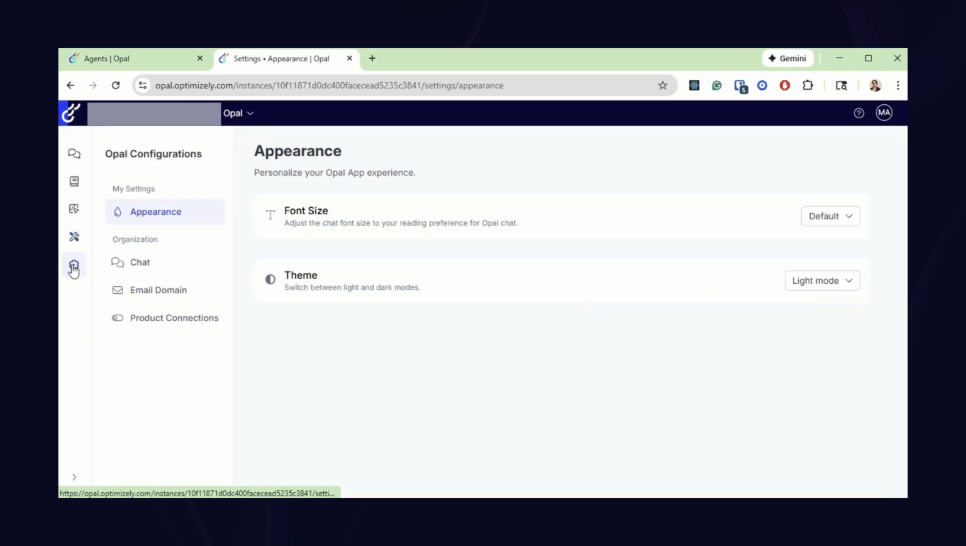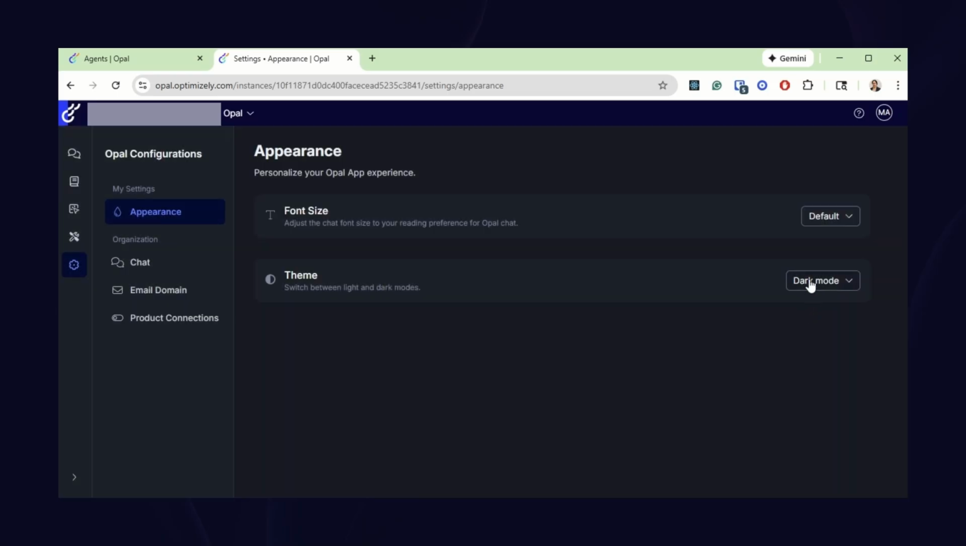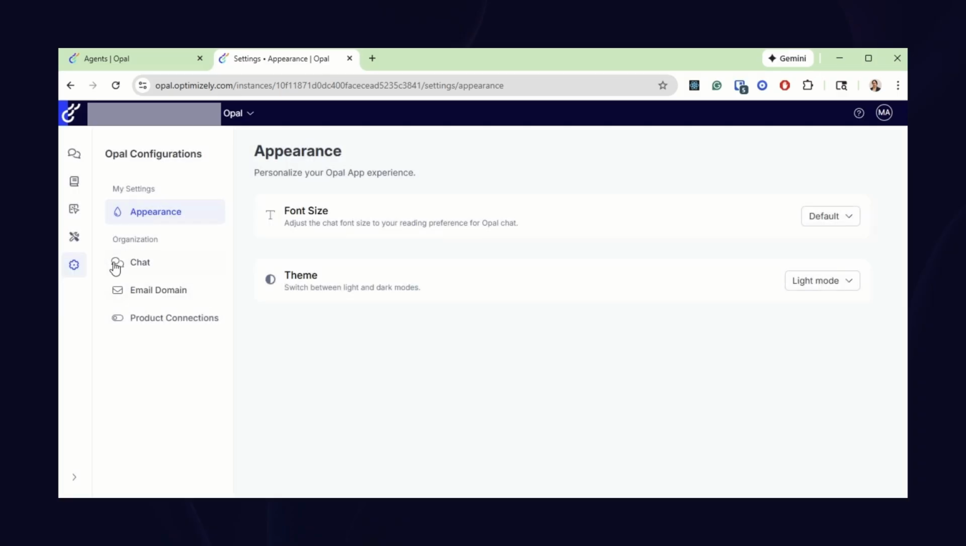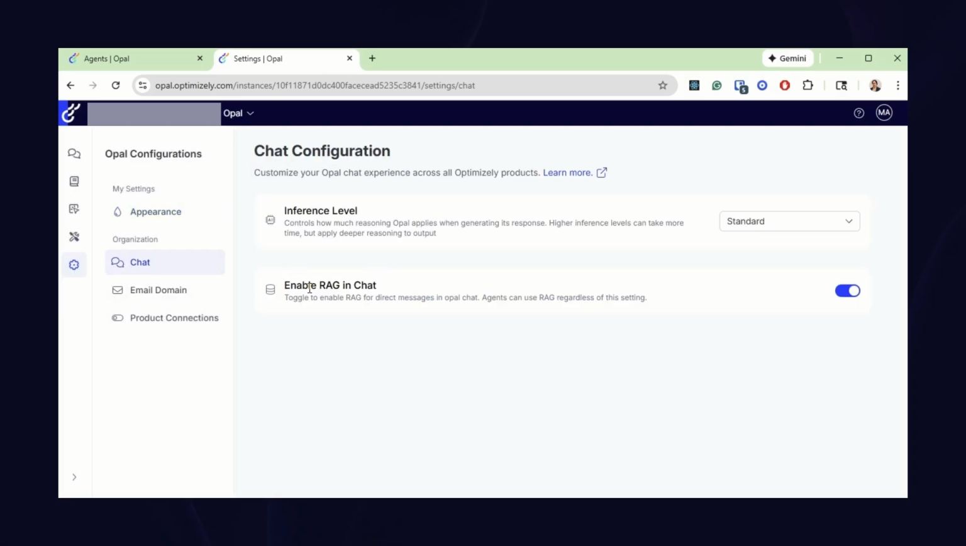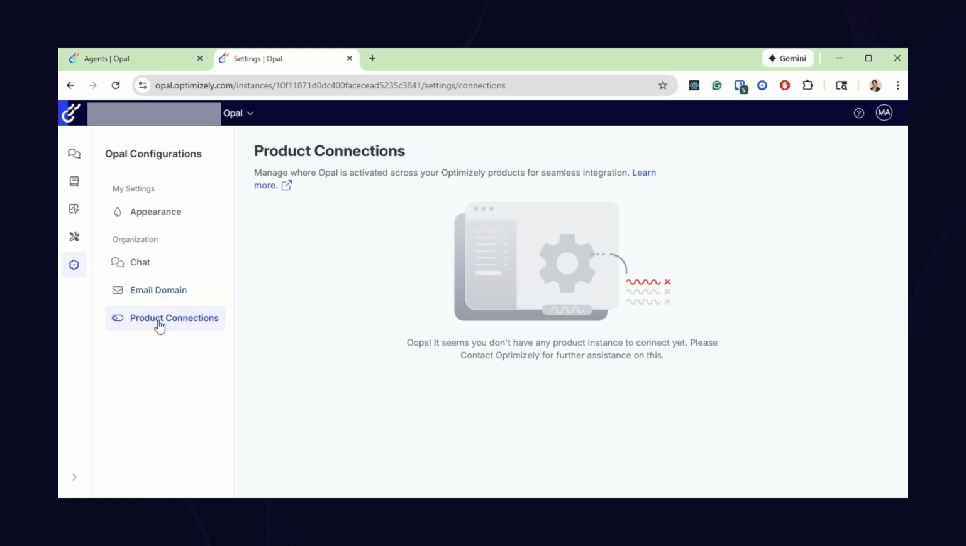Next comes the settings. Basically, settings are simple configurations where we can mention the font size, the theme, the light mode or the dark mode, or the chat inference level. If you would like to enable RAG in the chat so that you can attach documents, and whether you want the output only from the RAG or plus from a product or browsing the internet as well. And what is the email domain you would like to have, and some product connections. So with this, let's see a quick demo.